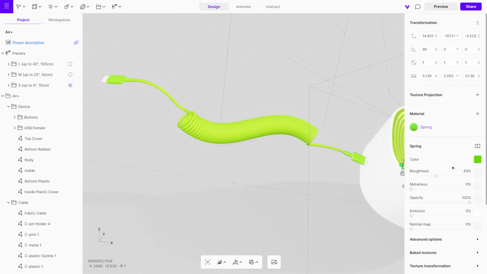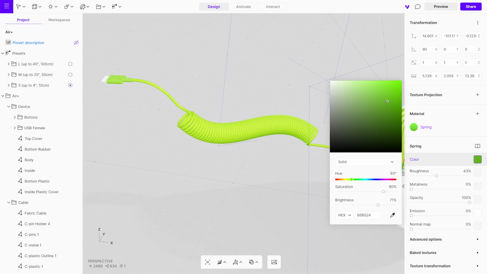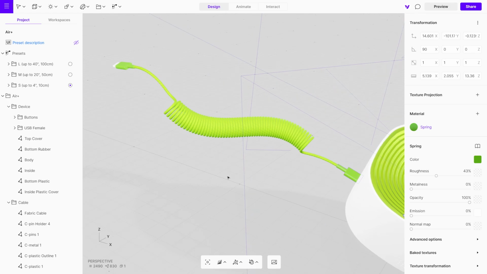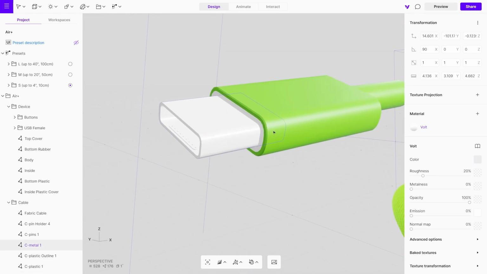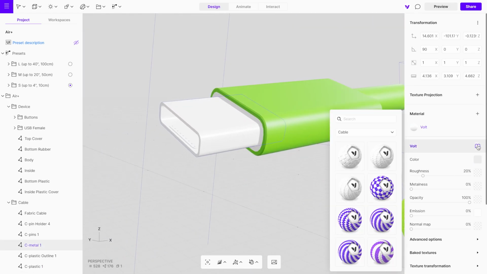Since the material is the same on both objects, any adjustments made to the material will be applied to both objects. By employing these techniques, you are able to apply the materials to the remaining objects in our project.